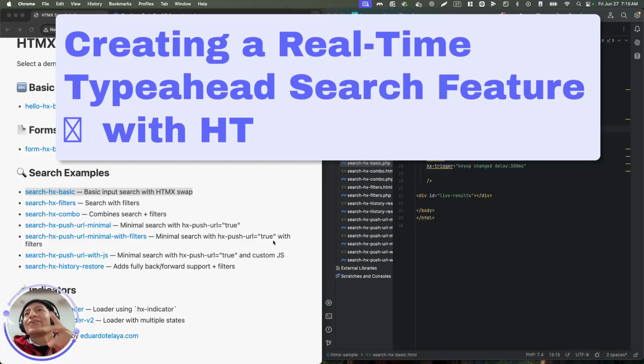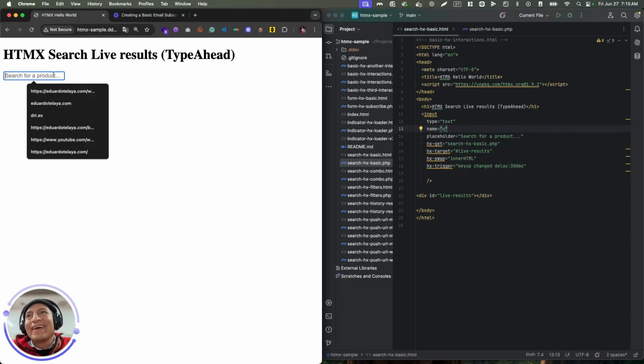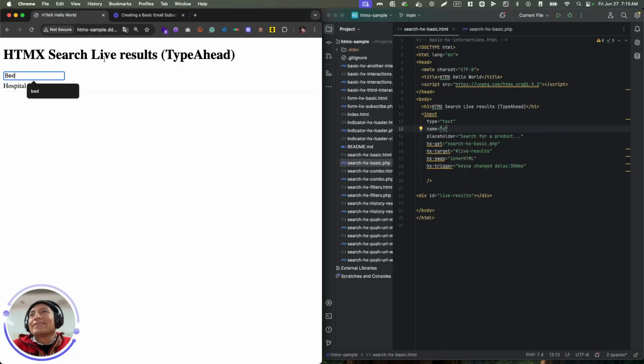Hey everyone, so let's go to the other demo example that I have here for that Typeahead. This is something that I really love, that Typeahead. So let's take a look at this. We have a form, basically. Well, not actually a form. We have just an input, and with this input, I want to search, and I have immediate results. So that is amazing.